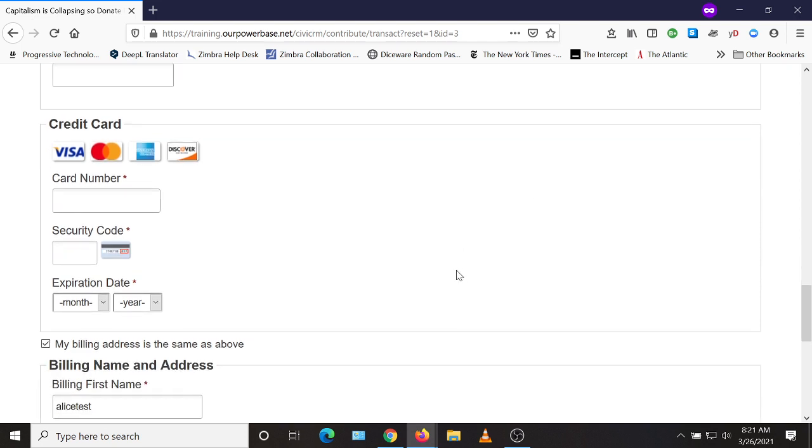Depending on your setup, you can put a live credit card in if you want. I'm going to use a test credit card. And since we're using Stripe, there's a test credit card number that you can use. It's on the Stripe site, which tells you what numbers to use. This is 4242, so it's four sets of 4242.